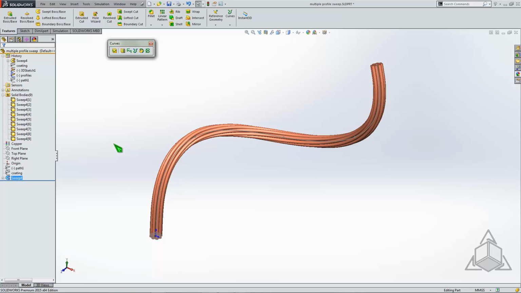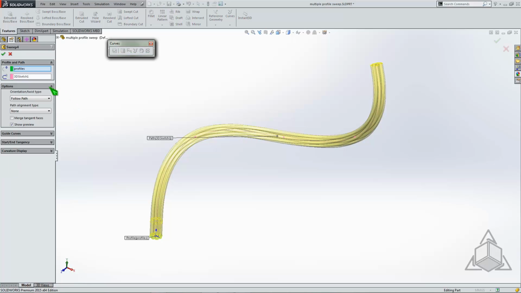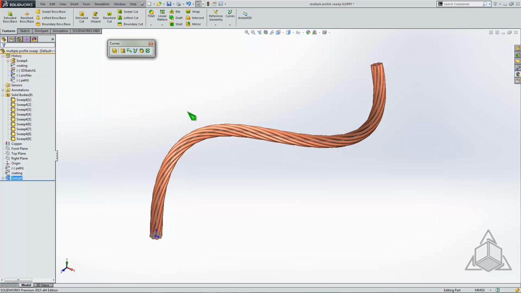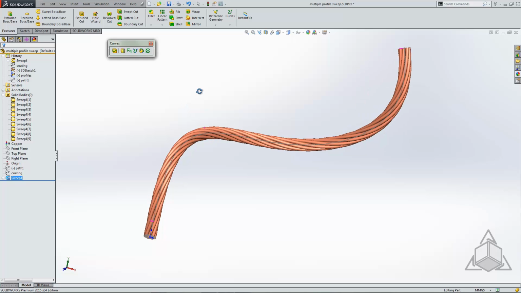So let's say we wanted maybe a twisted core. As you're defining your sweep, you can select as one of the options to twist along the path. Now let's tell it, for instance, that we want to twist a number of turns, possibly three turns. And now you've got a twisted core.